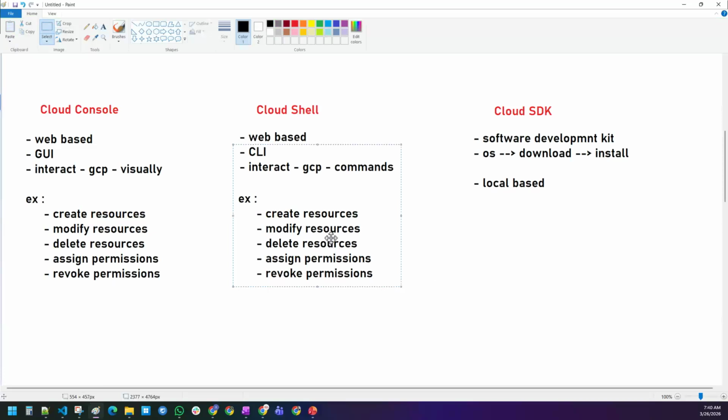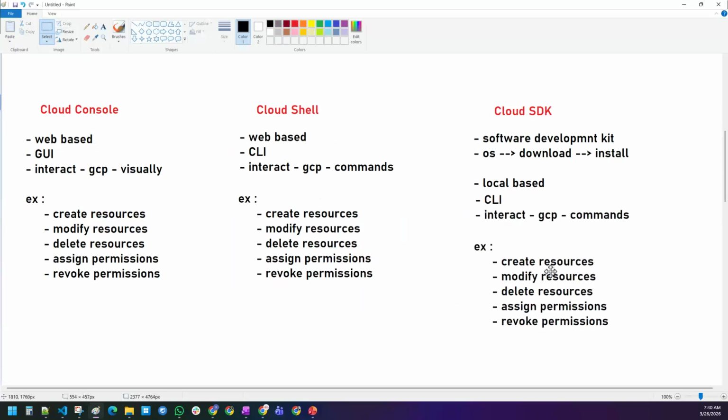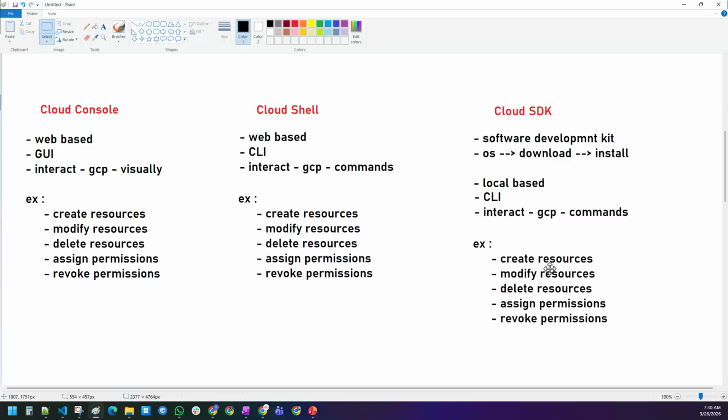Rest of all the things are the same as Cloud Shell. You can see here, guys. The very first thing that you have to look at is how it is different from the Cloud Shell. This is local based. Here it is web based.